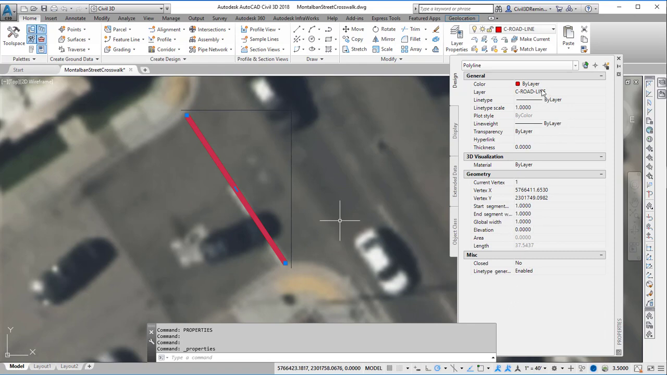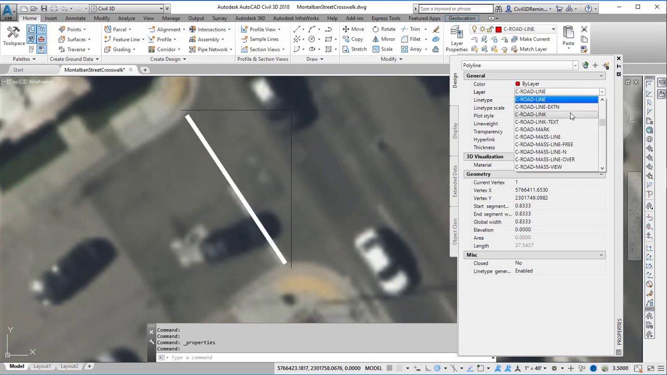At the top is basic information about the line work, such as its color, layer, linetype scale, plot style, transparency, hyperlink, and thickness. There's a 3D visualization that really isn't applicable for the line work we're drawing, and then the geometry. I can change the start segment width and the end segment width, or I can change the entire global width. So let's say I want it to be a 10-inch stripe. I can type 10 divided by 12, and that's going to automatically do the math for me and apply the 10-inch stripe. You can also change the layer located in the AutoCAD properties if you want to choose a different layer.